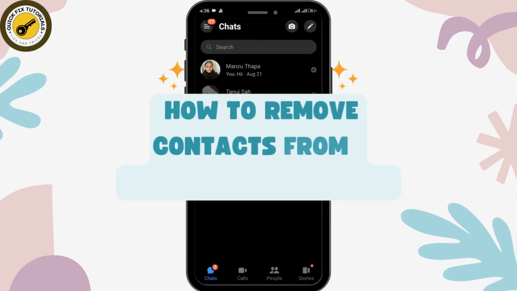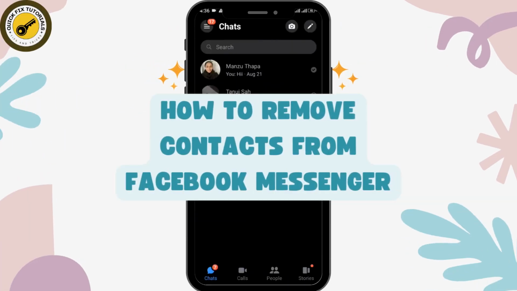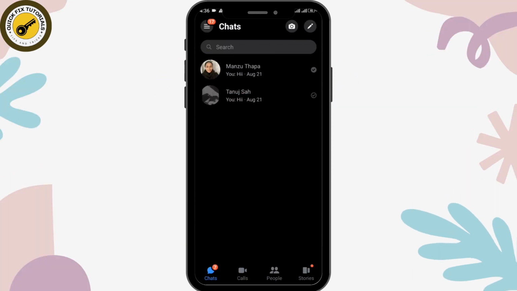To remove contacts from Facebook Messenger. So if you want to remove some contacts of your list from Messenger, then this video might be helpful for you.